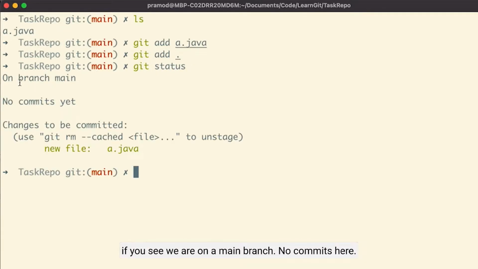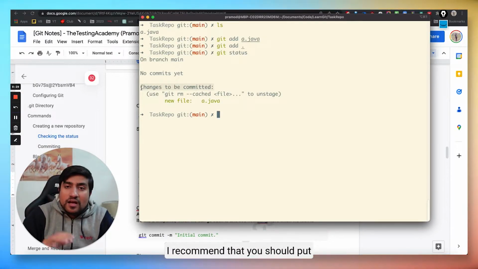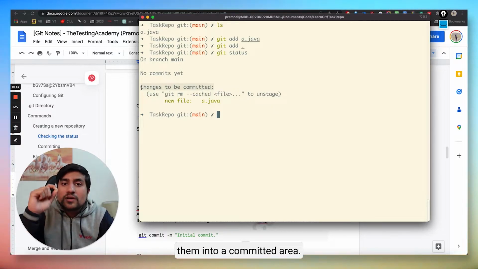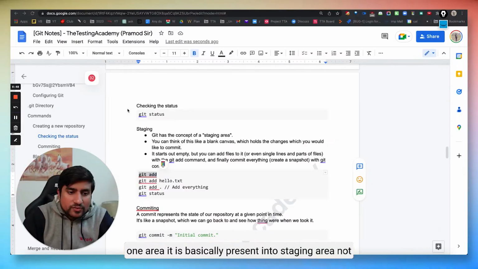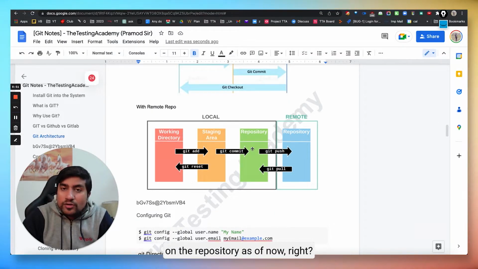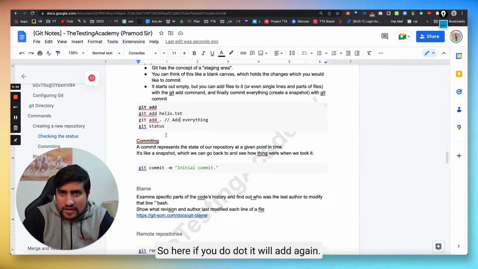Now if you see, we are on the main branch, no commits here. Commits are still not done. In the staging area, it is telling you that these are the files which are still, I recommend that you should put them into a committed area if you are done with this file, right? It is telling you that there is a new file, the name of which is a.java. It is still present in your staging area, not in the committed area, not on the repository as of now, right? So here, if you do dot, it will add again.